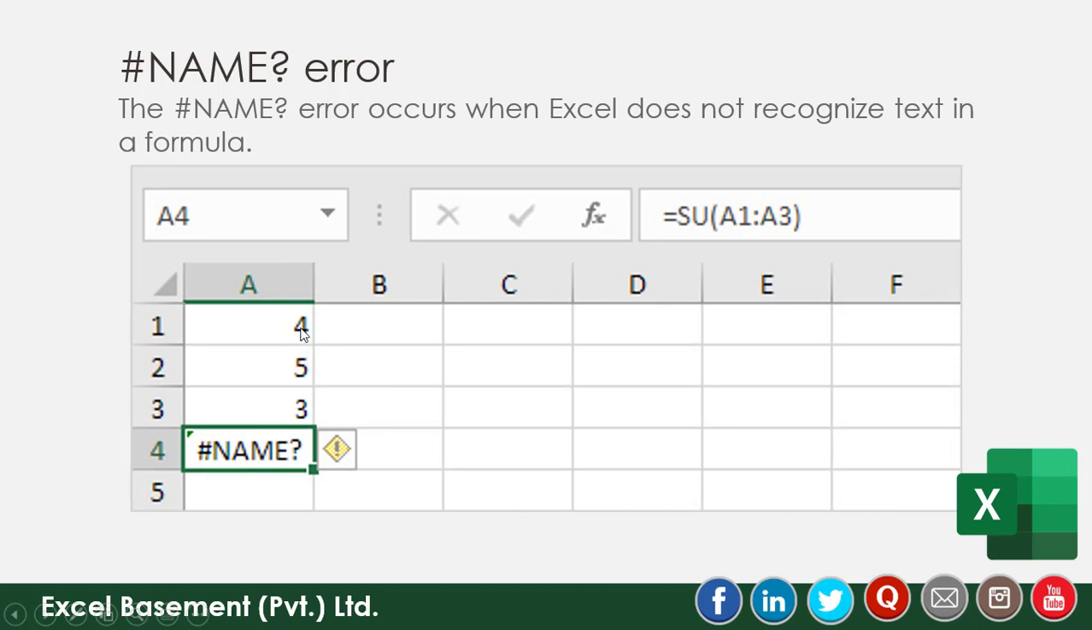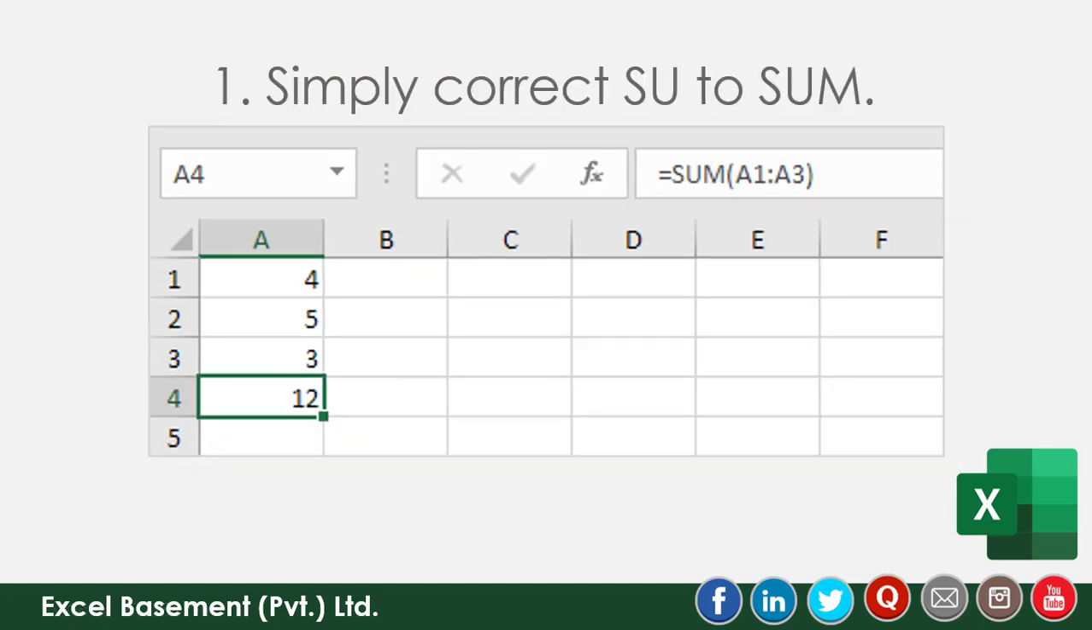Now in this example, we are doing a sum of three numbers, but instead of SUM, the user has put SU. So remember, every time you see this specific error, it means that you have not correctly mentioned the name of that particular function. So what is the smart way to handle it? Make sure that you correct the spelling of that function to get the desired outcome.